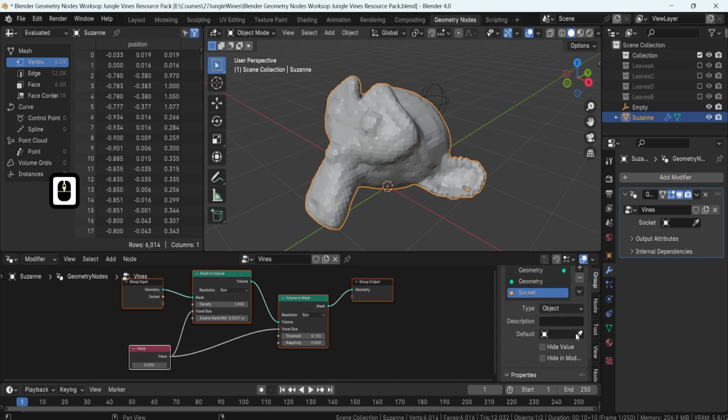So we're going to make use of the empty over here. We can simply click on this pipette and we can select object empty like so. And then we're going to get it over here like so.